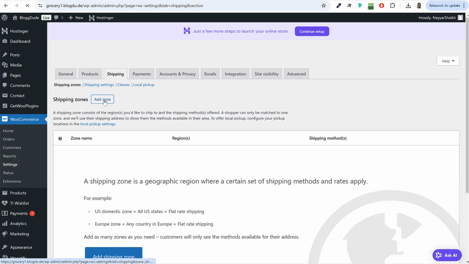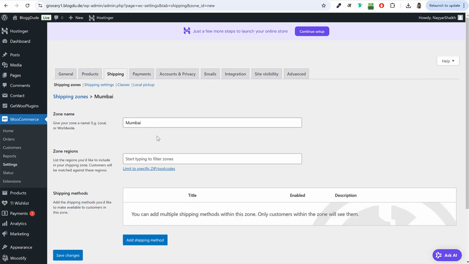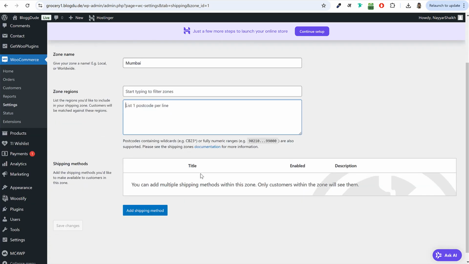If I click on add zone, for the first zone, I'll type in Mumbai. For the first zone, we'll be setting shipping cost and delivery cost in Mumbai. And in the second zone, we'll be setting shipping cost and delivery cost outside Mumbai, nearby places near Mumbai. Click on save changes. Now under zone region, I want to select this option, limit to specific pin codes or postcodes. Now you have to enter one pin code per line.